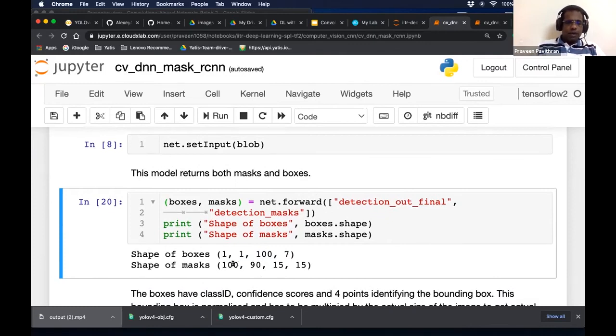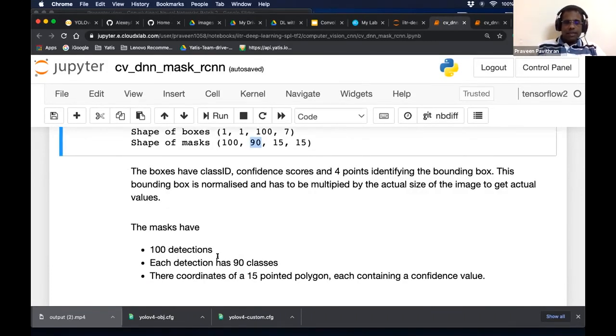What we've got in the mask is that for each of the 100 detections, please note, for each of the 100 detections, it gives you 90 polygons that are 50 by 50. Each of these 90 belongs to a different class. Sometimes some of these probabilities are very low, so they just get discarded automatically. The mask basically has 100 detections, and each detection has 90 classes.